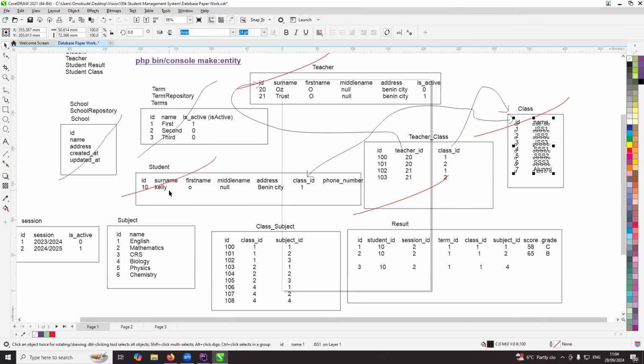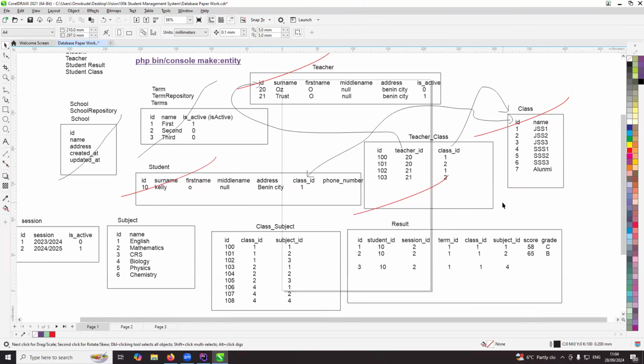But sorry, what relationship table? I was thinking it is the class underscore subject and teacher underscore class. So what is the class underscore subject? This is a relationship between class and subject. We're building it step by step. We're creating a relationship between teachers and class, to know which teacher teaches which class. The other one is to know which subject is done by which class.